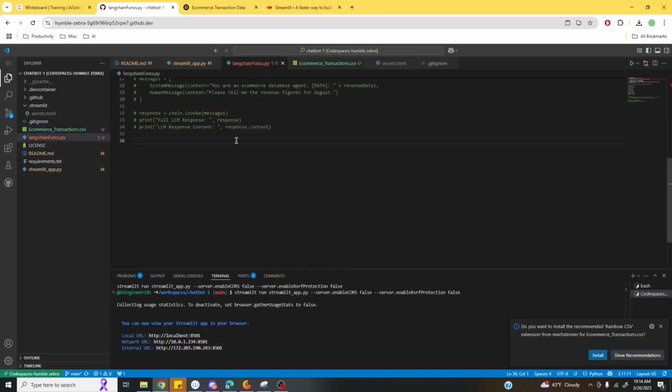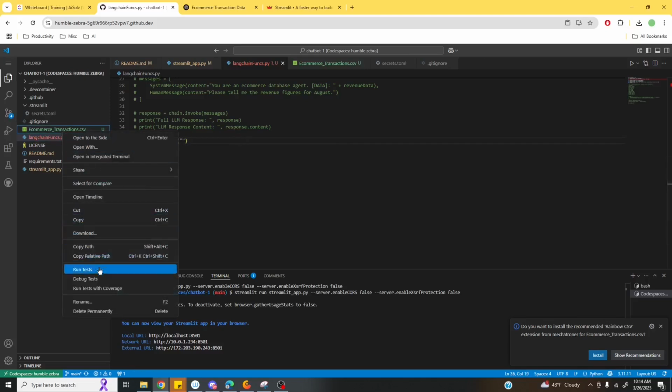Let me go back over here and let's read it into our data frame. We'll do df is equal to pd.read_csv. And here I'm just going to get the name.